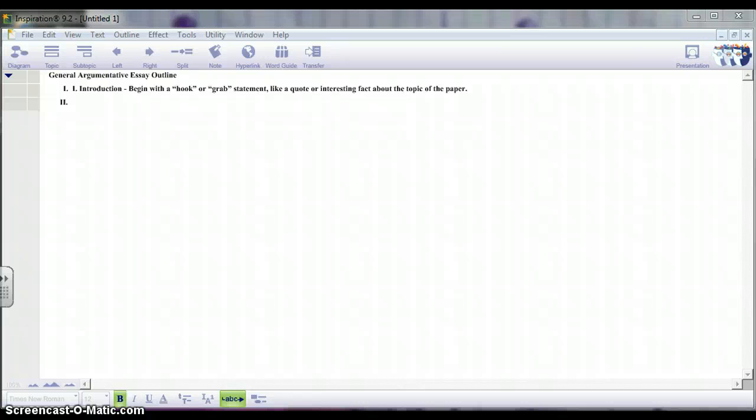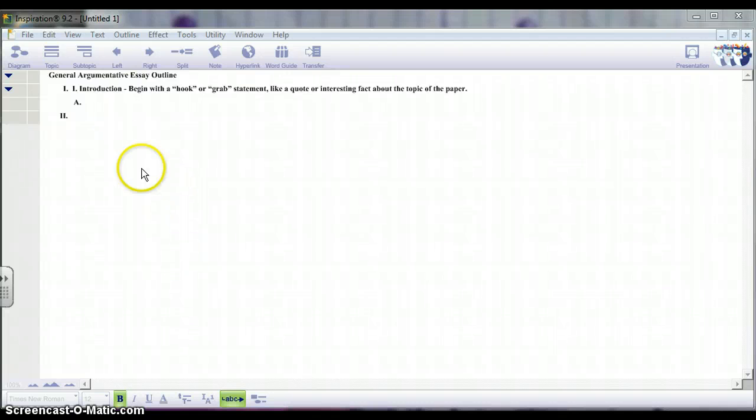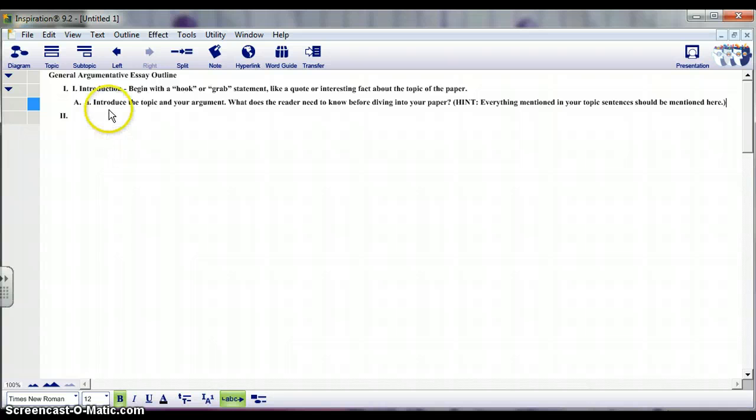So we should probably go into more detail there. After introducing the topic of the argument, we click back on it and we'll go to subtopic, and that'll give us our next entry. And then we click on the subtopic line again, and there it will introduce the topic and the argument, and what the reader needs to know before diving into the paper. Quick hint is that everything mentioned in the topic sentences should be mentioned here.